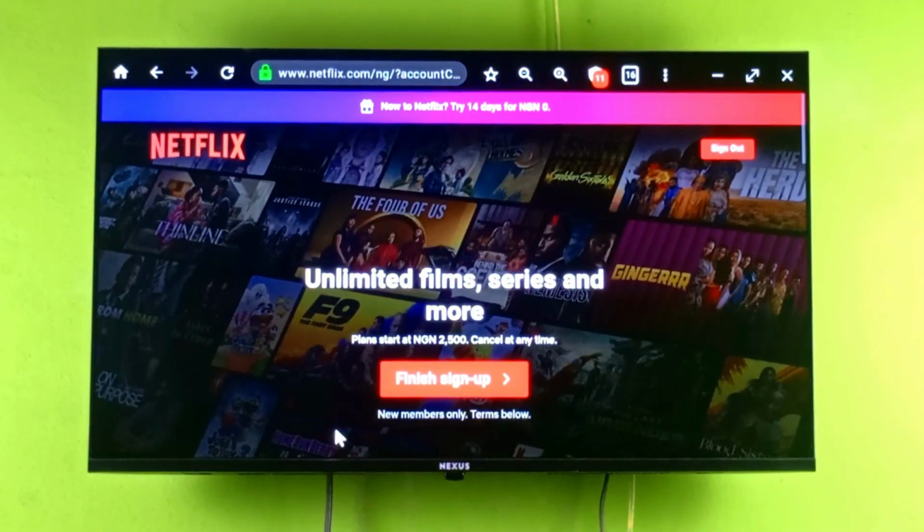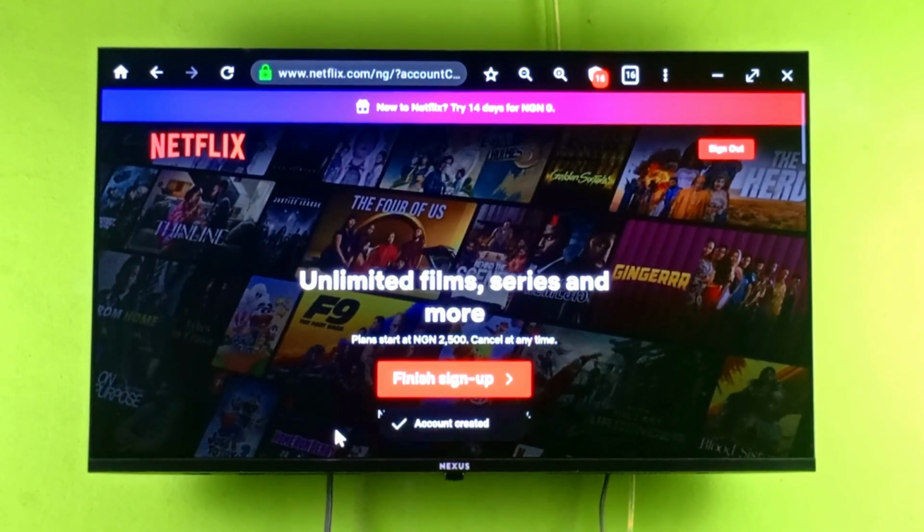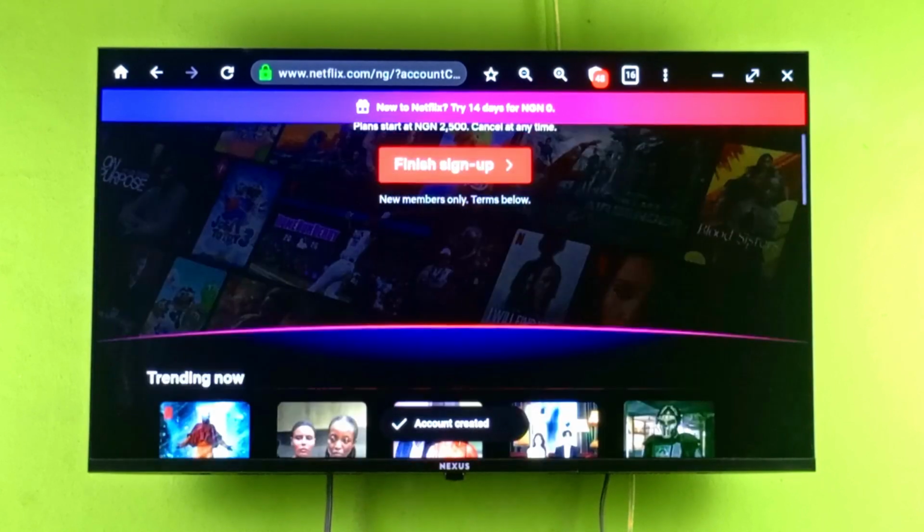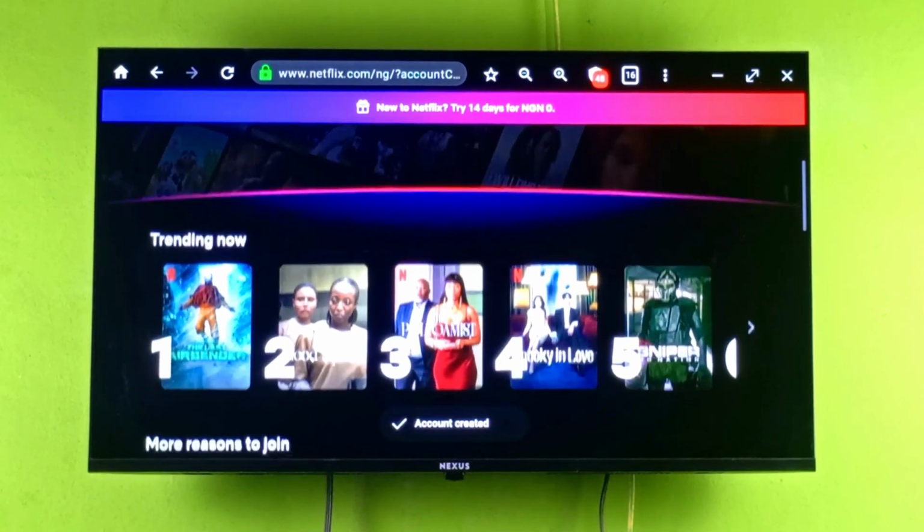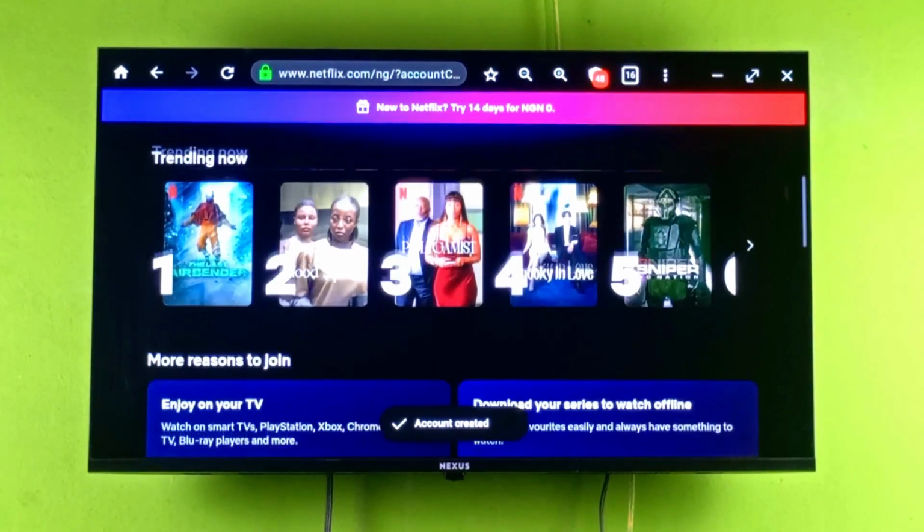Boom. And you have successfully created a Netflix account. Just like so, account created. It's that simple. So you can start watching anything from this particular section on your Google TV. So you can see it now says sign out, just like so. So if you want to sign out of your Netflix account, you just want to simply click on sign out right here, and then the account will be signed out. You can scroll down here and see some of the things you can watch right now.